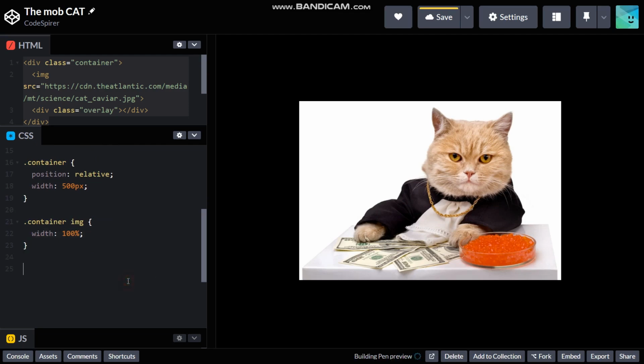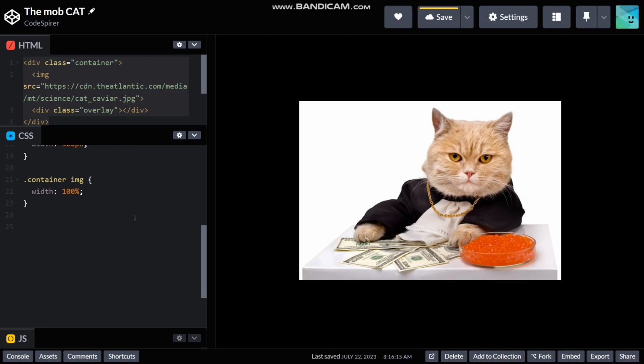And now let's move on to our overlay. For that I'm gonna use overlay, and then give it a background of red. Right now we don't need it, but I'm just gonna give it a color so that you guys can see where it is positioned. And then height 100%, and then width 100%, so that it will take the height and width from the image.